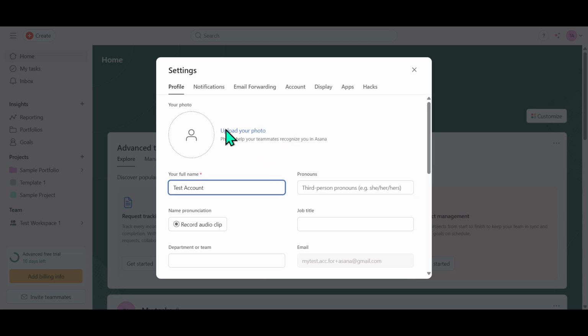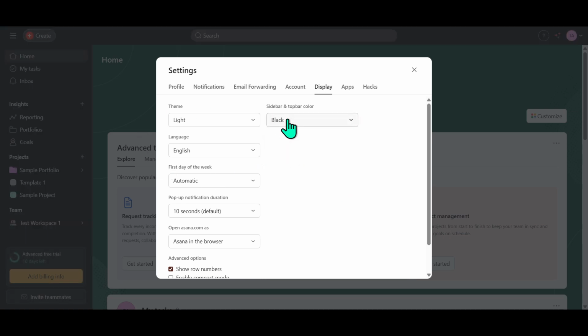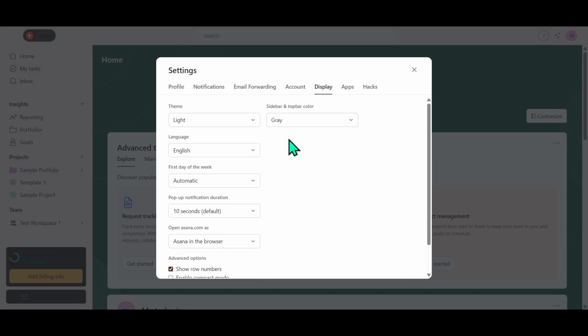Now, with the Settings menu open, direct your attention to the tabs across the top. We're particularly interested in the Display tab for this task, so go ahead and click on that. This area is specifically designed for modifying how Asana appears and behaves as you use it, and it's where we can make the change for automatic redirection.